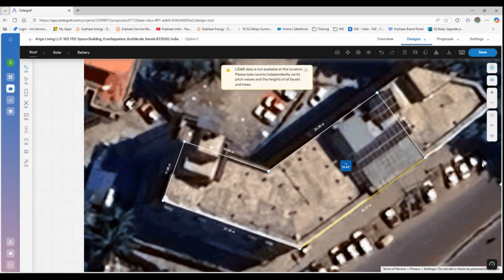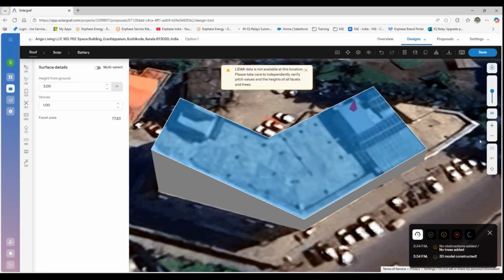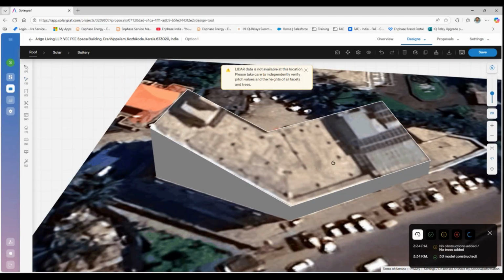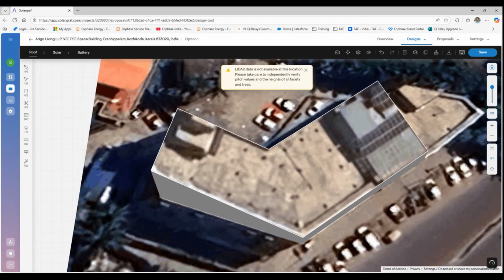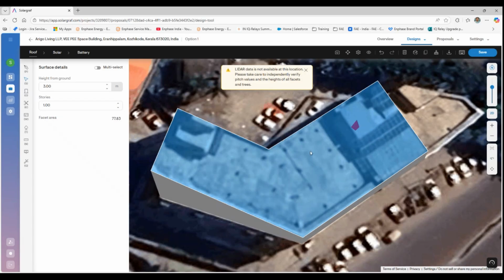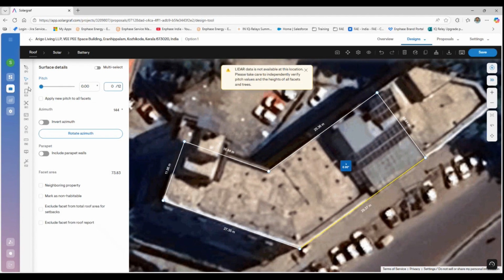But as of now, if you see here, it's showing 18 degrees, which means by default it's a tilted roof. Let's click on 3D. It will show you a default tilted roof, but it's a flat roof only. So what we will do is select our roof with the select tool, go back to 2D, select our roof, and the pitch will be 0.